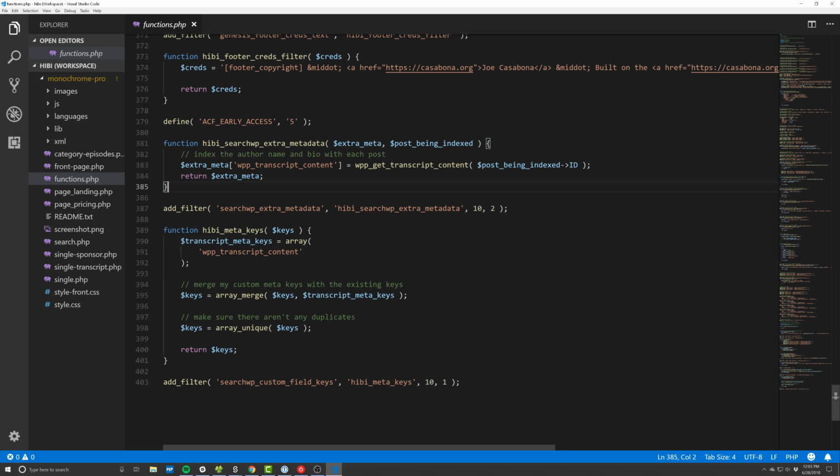Then I am merging my custom meta keys with the existing ones, and this was code that was completely provided by Jonathan in the SearchWP documentation. I've added an array for the transcript meta keys. I am merging that with the keys that already exist. I'm making sure there are no duplicates, and I'm returning all of the keys. So that is the basics of what's going on here.